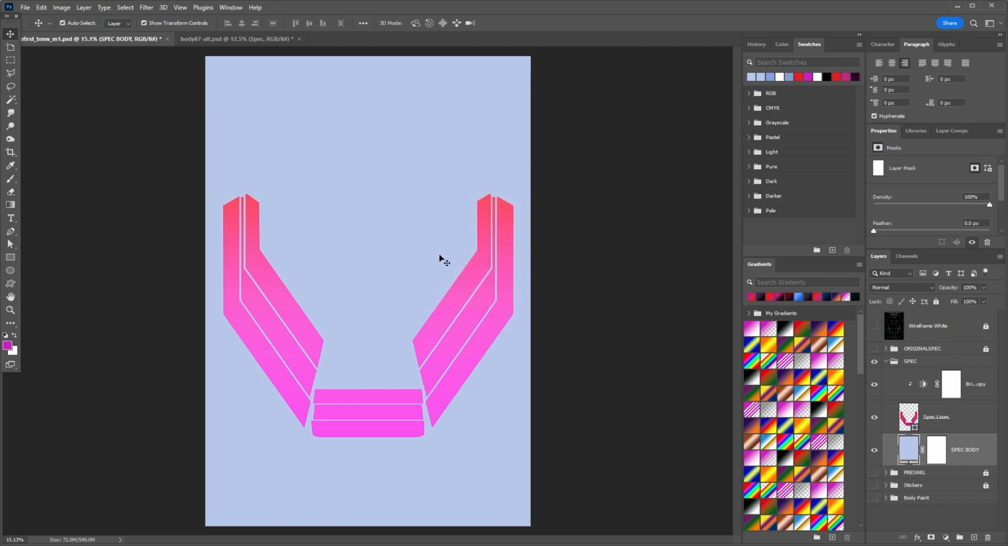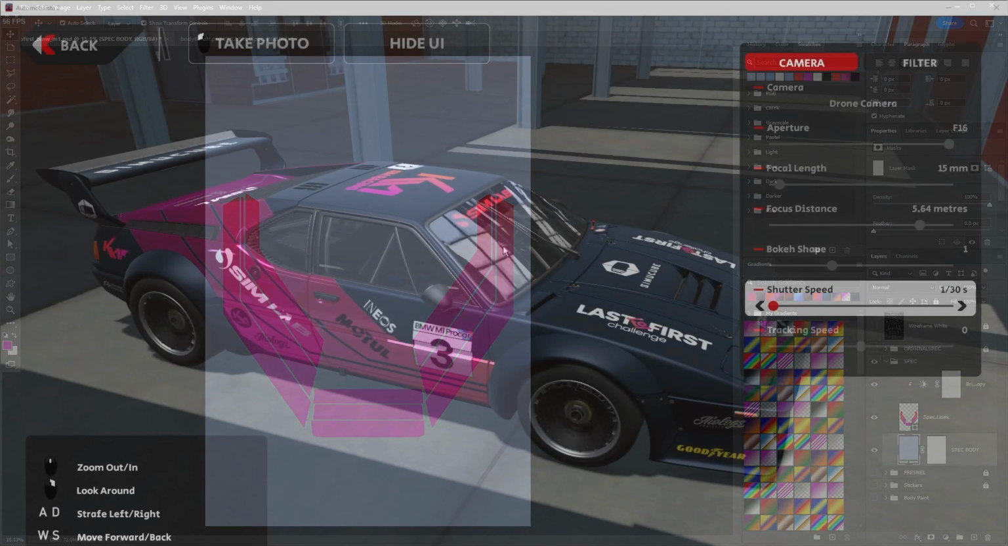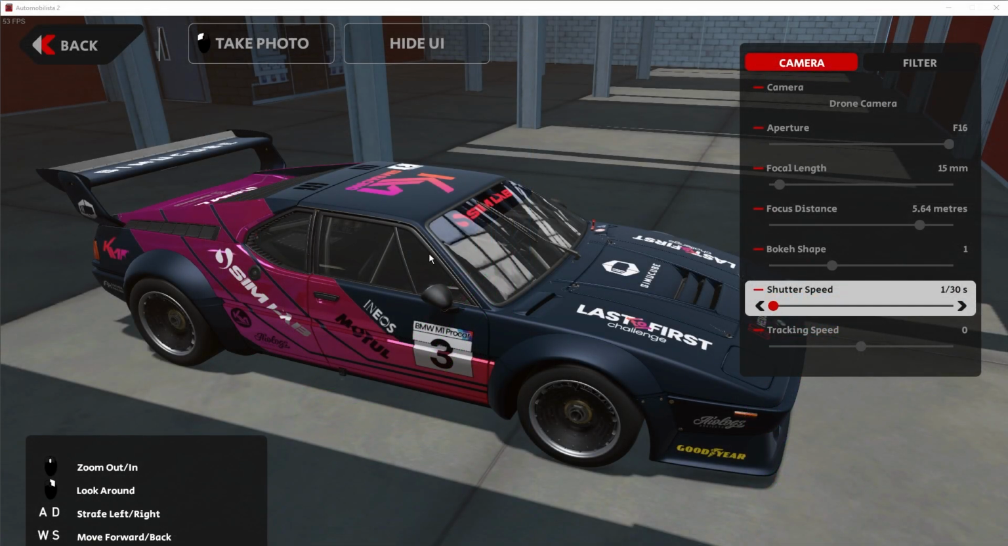Let's jump over to AMS2 and see what effect the change of the spec lines and spec body had on our design. And here we are back in the showroom. As you can see, the result is much nicer. We have that matte navy blue back that we had from the original livery. So that is looking great. And we've got a nice pink chrome color going on with the lines that go up and down the side of the car. So it's looking much nicer now.